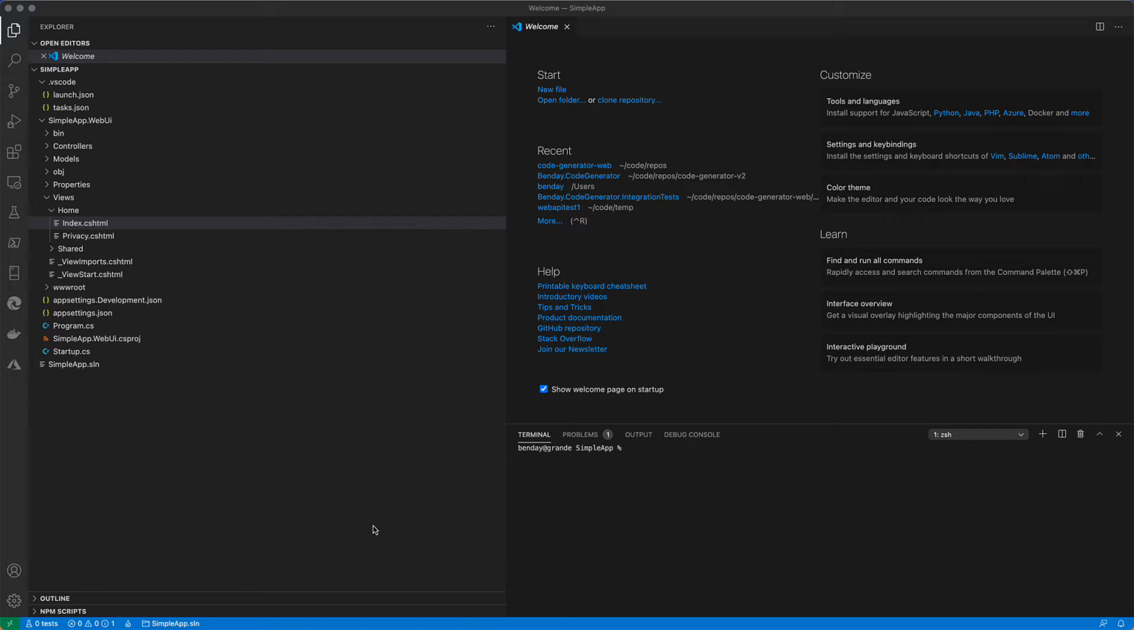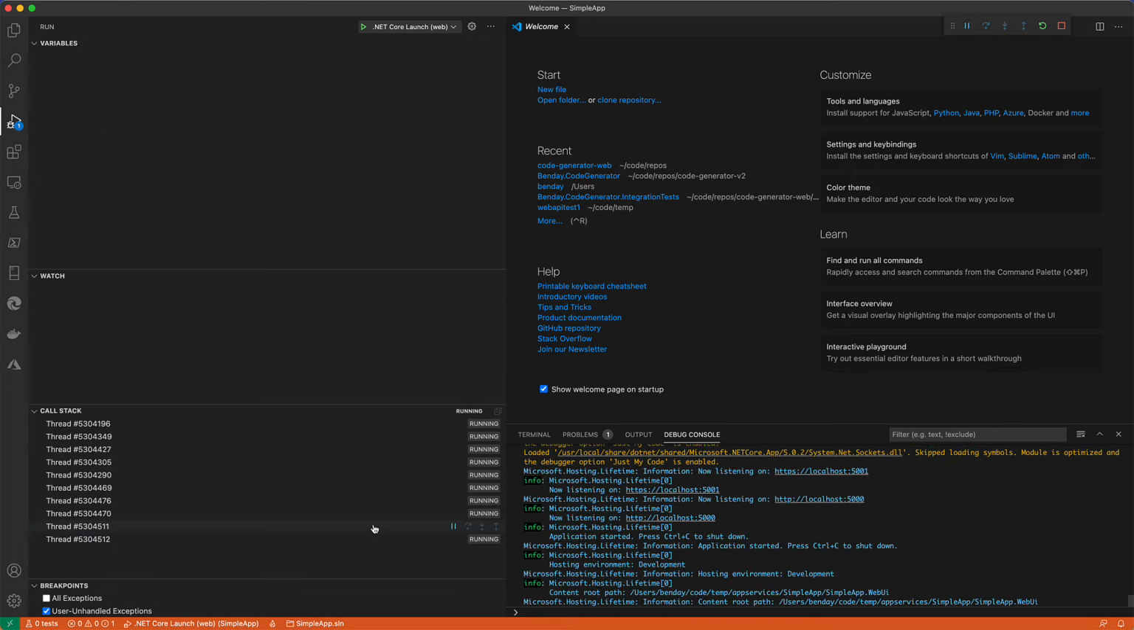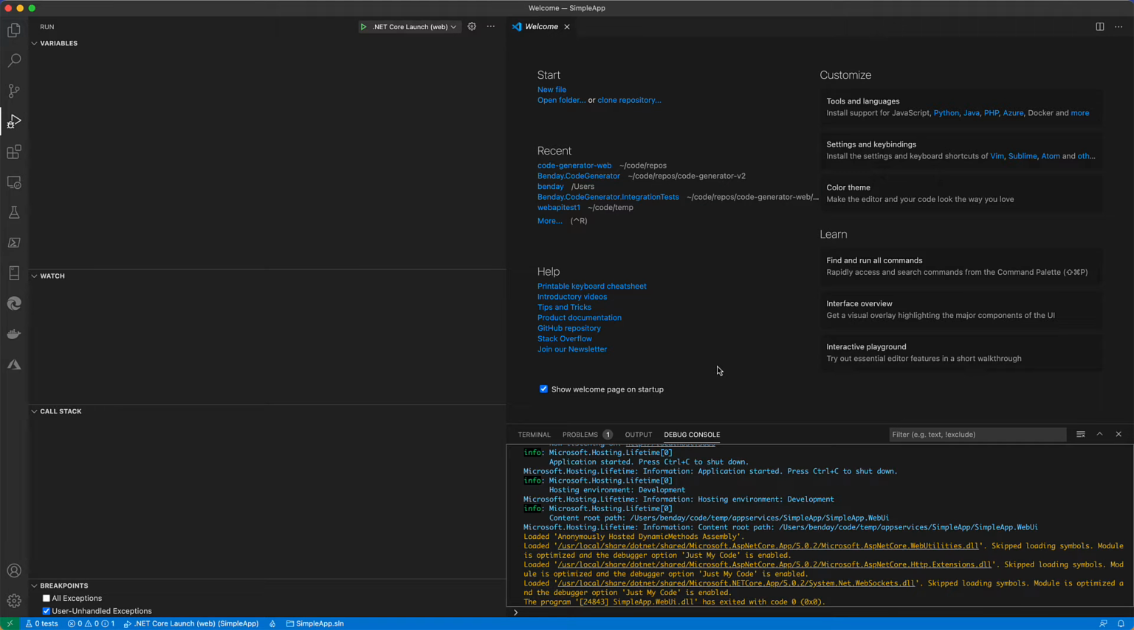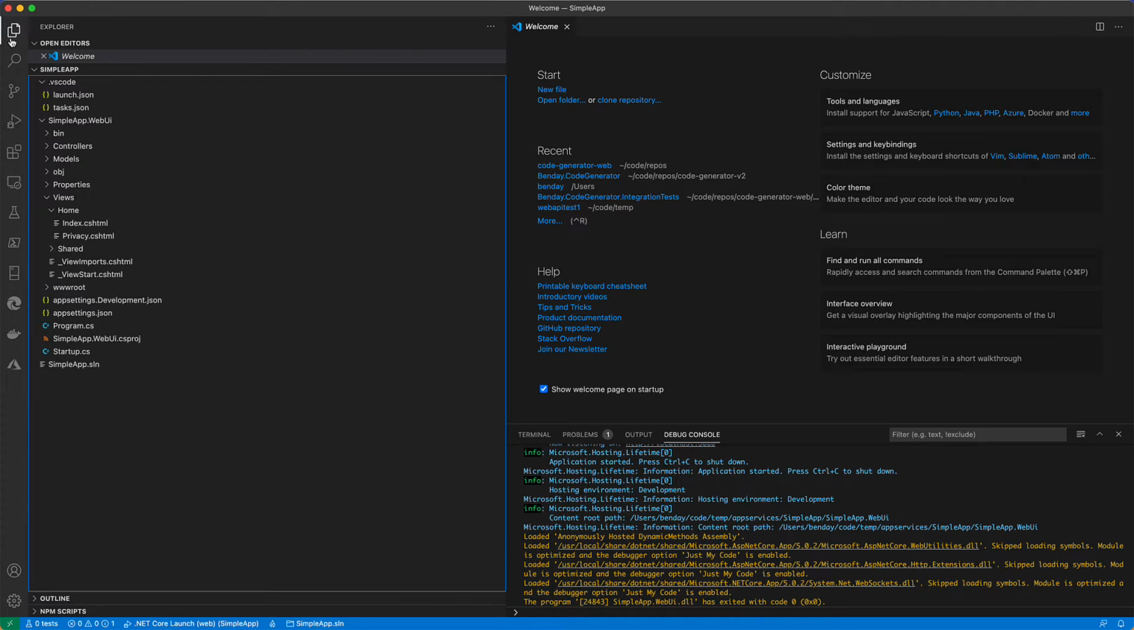Let me just run it locally just to show you what it looks like. Super simple application. It just shows us the date and time, and if we hit refresh, it updates the date and time. Not much to it. So back in Visual Studio Code, let's deploy this up to Azure.